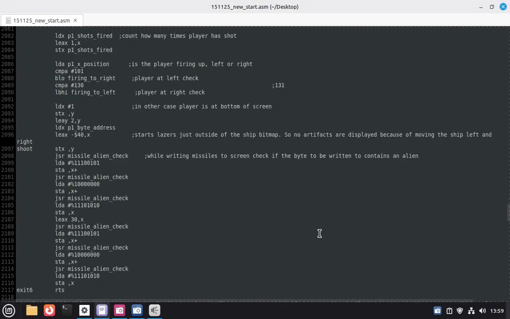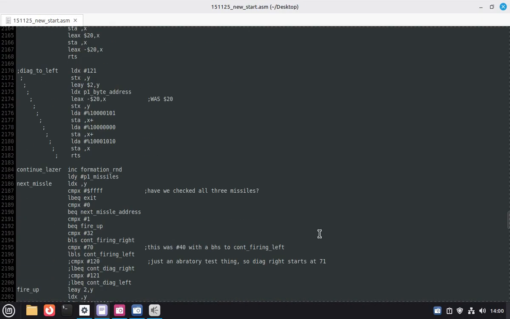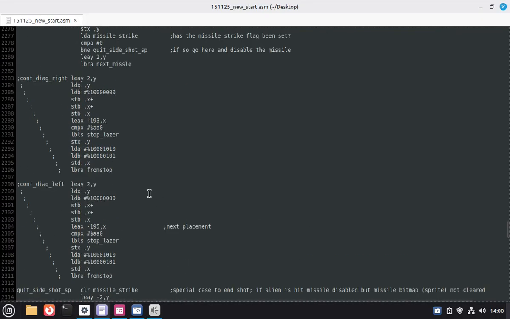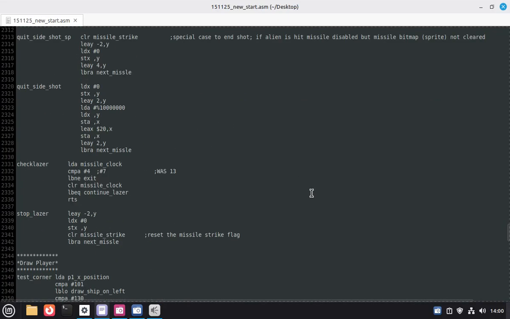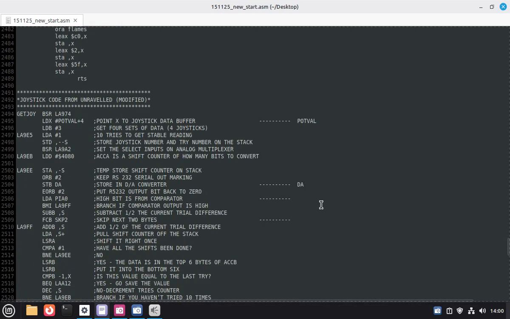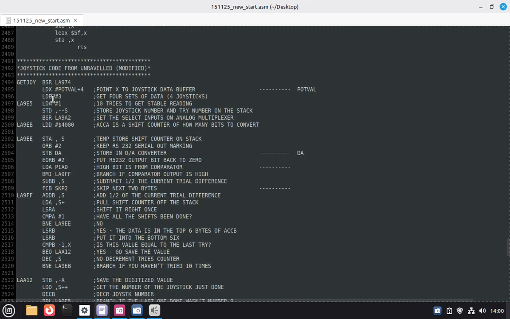As I say, some of it probably is redundant, because as I'm writing the stuff, I kind of get different ideas, and you see all this stuff here. These are the diagonal bullets. The code is still there, but I took them out. Diagonal shooting doesn't exist in the game anymore. But this here is the joystick reading code. So it's reading the joystick from the, is it the PIAs they're called?